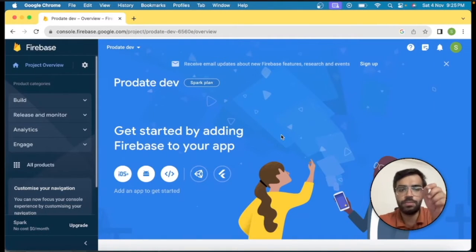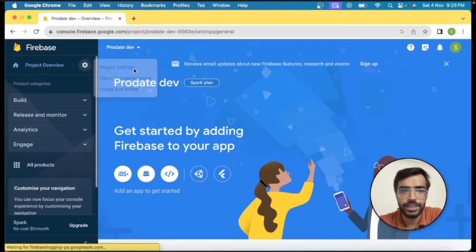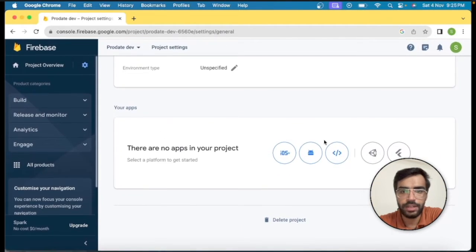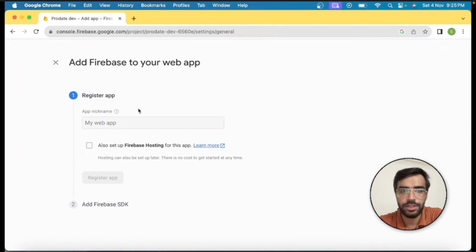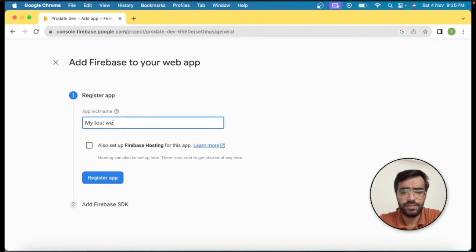Once you have created your project, you will see a screen like this. Just click on this web icon, or you can go to your project settings on the top and click on this particular web icon. For this video, we will name it my test web app. Now we don't need to set up the Firebase hosting, so you will click on register. It will take some seconds to register your application into the Firebase account and portal.